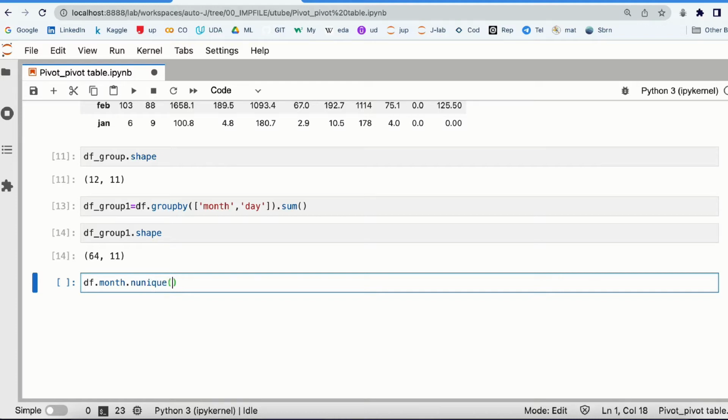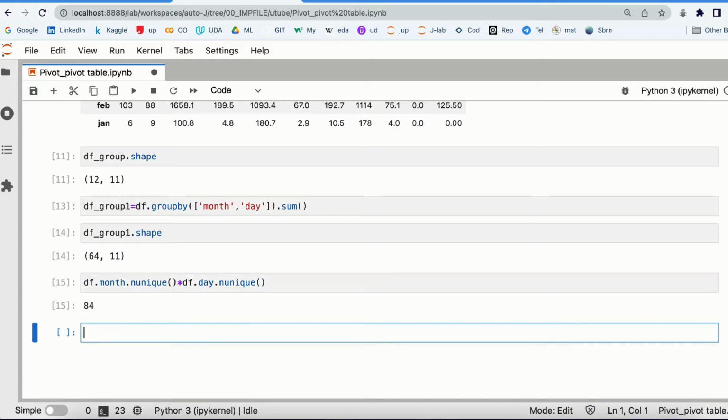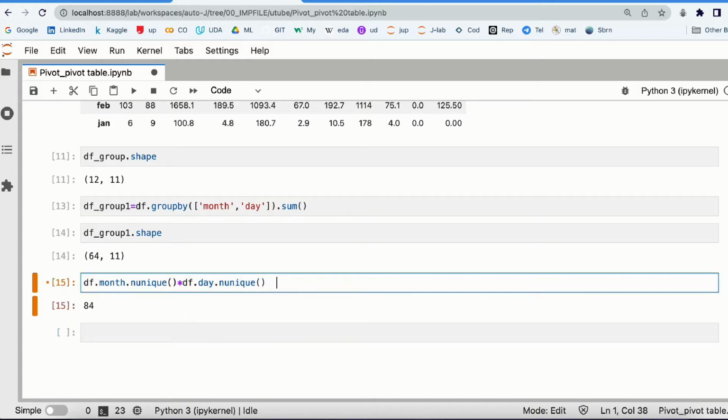So we can check the nunique values. If we are grouping by two columns, then the number of rows will be the number of unique values of one multiplied by the number of unique values of the other. It should not exceed 84. It can be less than 84, but it should never exceed 84.